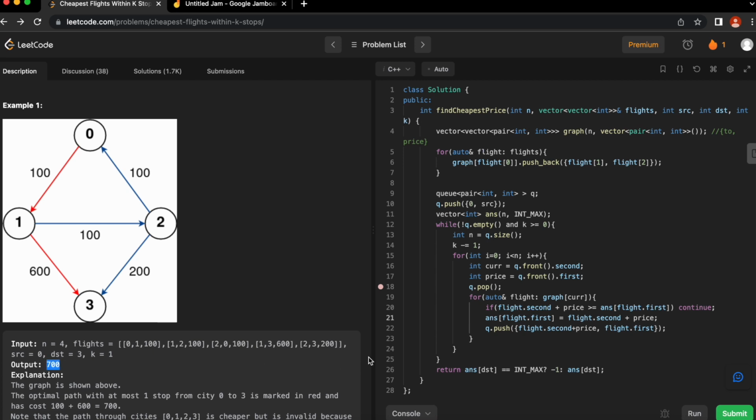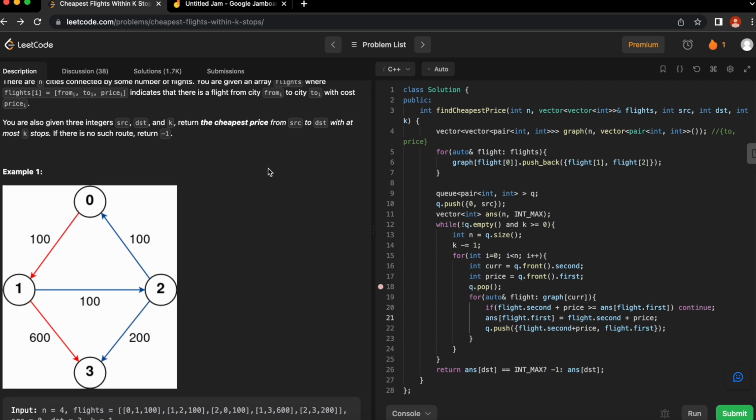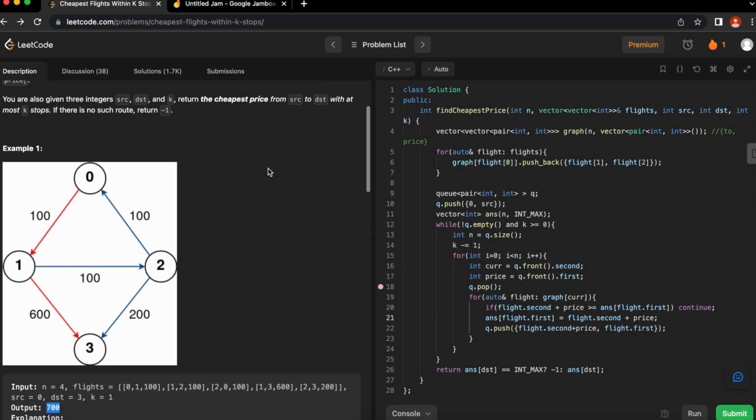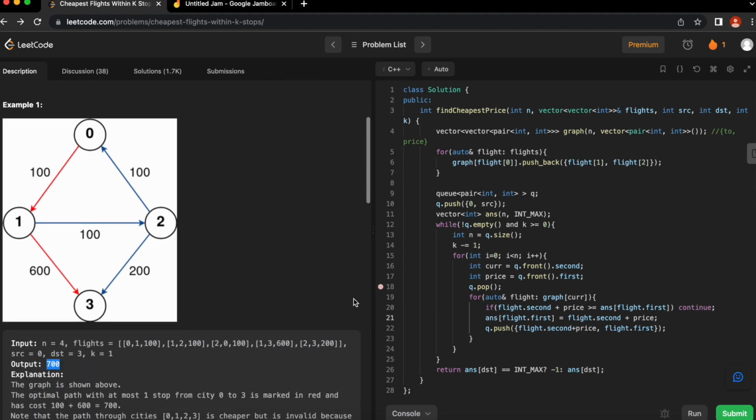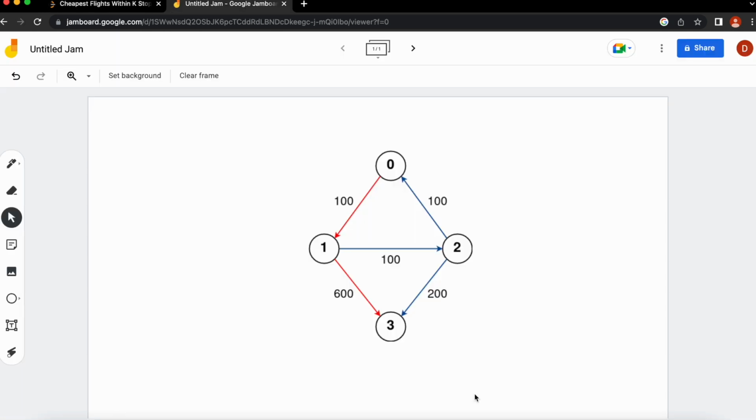So this was our problem. Basically, we just have to tell what is the cheapest price we can take from source to destination with at most k stops. So this tells us the problem. Let's jump to the solution. Now we are at this city, the 0th city, and the total number of options we have here is one, that is this flight. So we won't think much. We will just take that flight and we will reach this city, the first one.